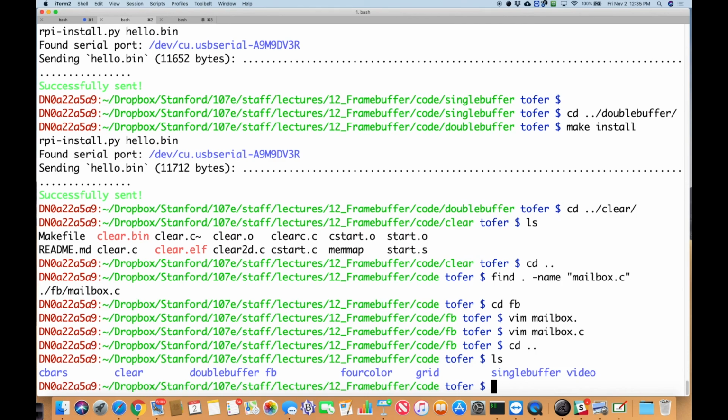How many more assignments? We're on assignment, what, 5 right now? Yeah. 5, so there's 2 more. There's the frame buffer, and then there's the interrupts one, which is the last one. And then you're done. And it's not that bad. Interrupts aren't that bad. Don't worry. They're not too bad.